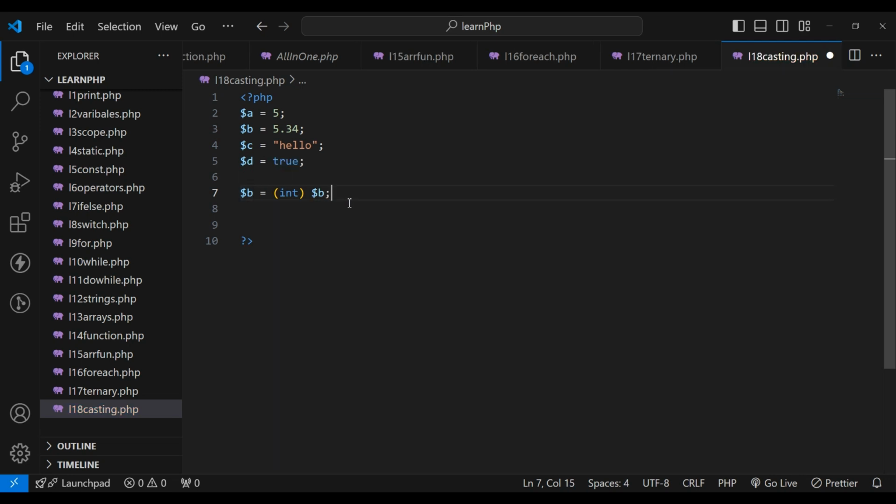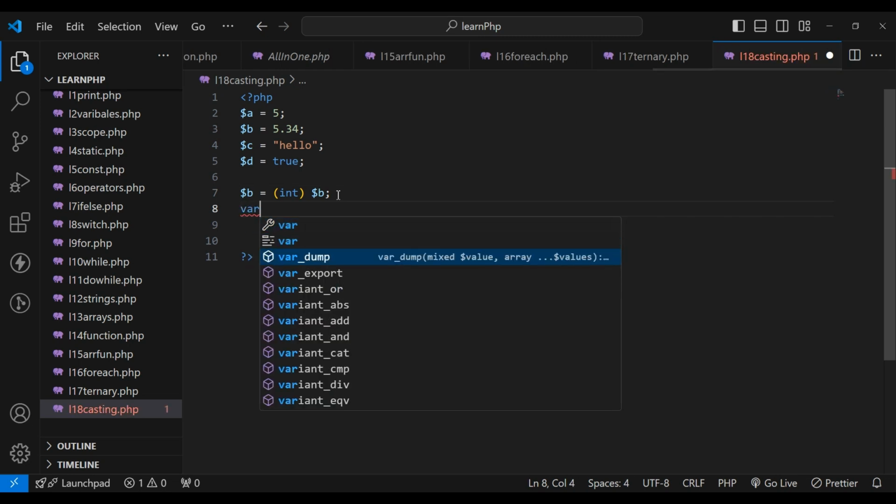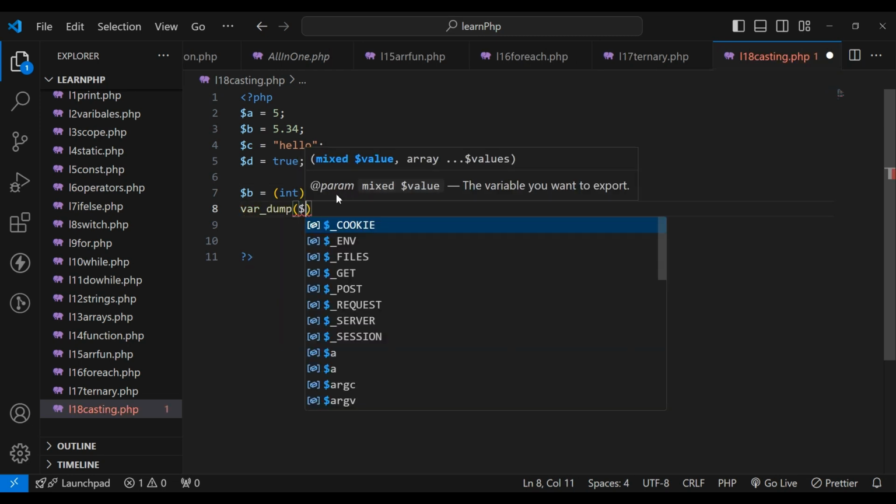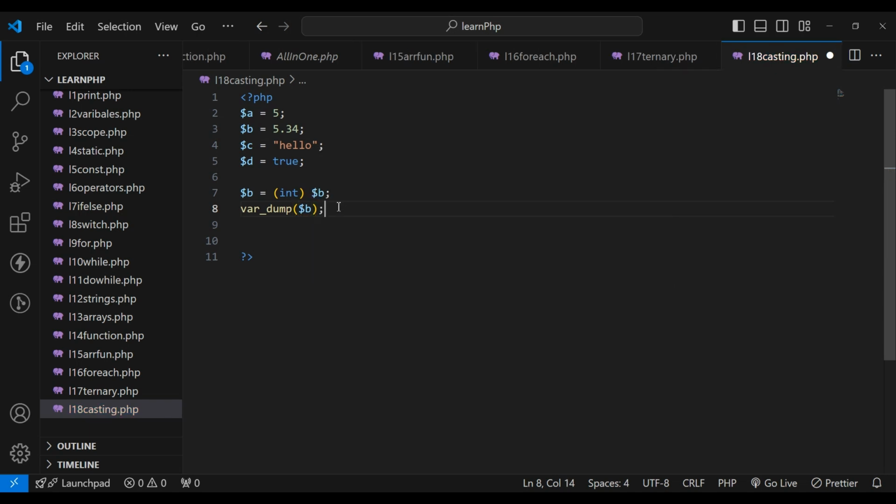So now if I print $b, I var_dump on $b. Initially $b was a float value, but since we have typecasted here using this parenthesis as int, now it should be converted into integer, like this 5.34 should be converted into 5. Let us check the output.